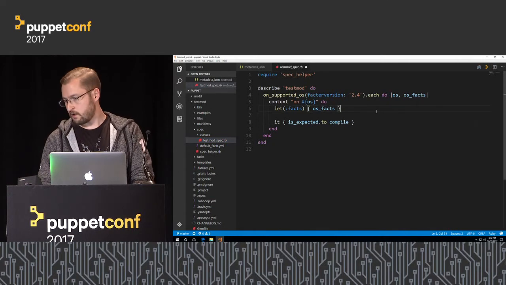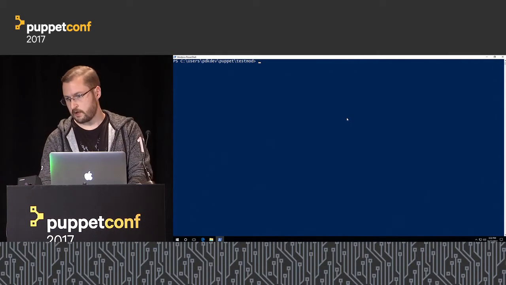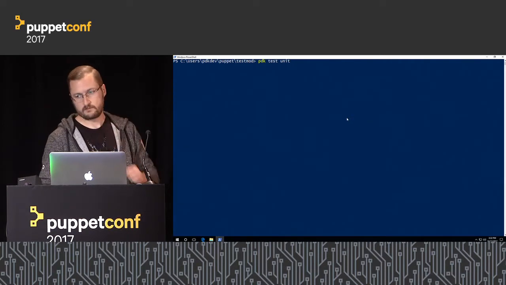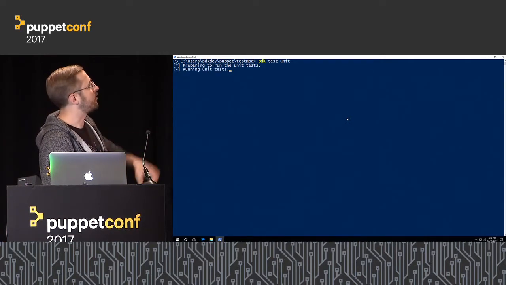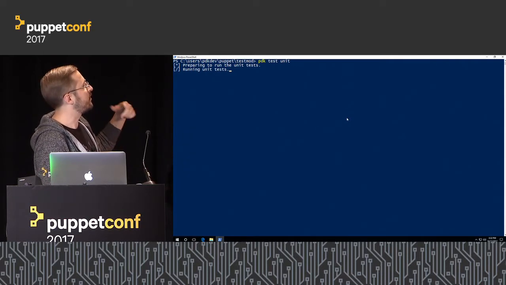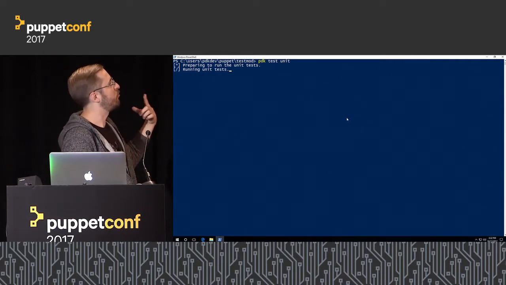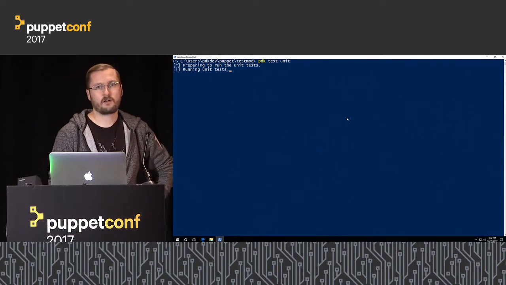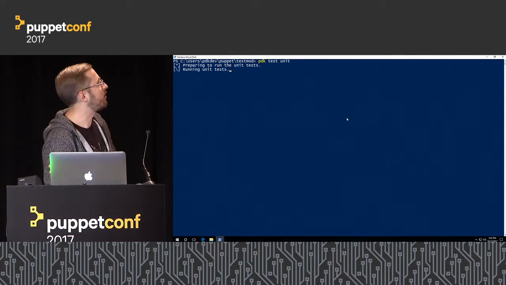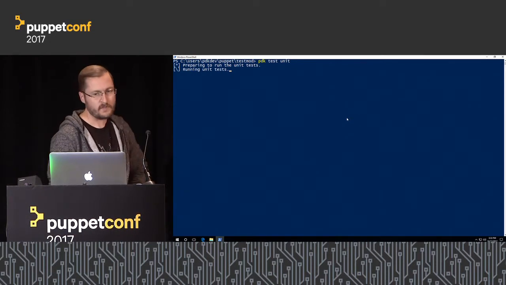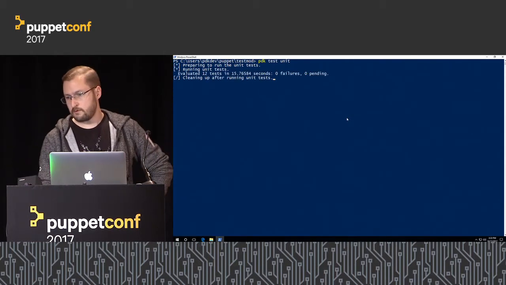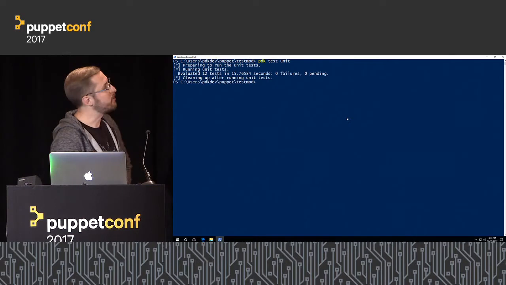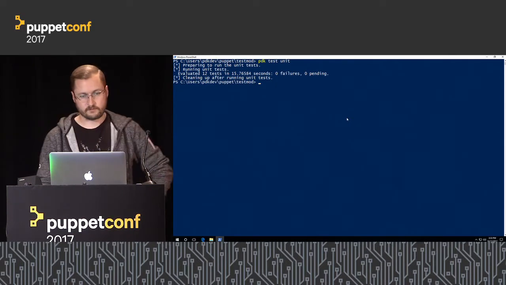Let's go back and run it. PDK test unit. So this is looping over the RPM platforms, the Deb platforms, OS 10, and Windows, and just making sure our manifest compiles into a catalog on all those platforms. Takes, I think, about 15 seconds here. There we go. And we see we ran 12 tests, no failures. Hooray!